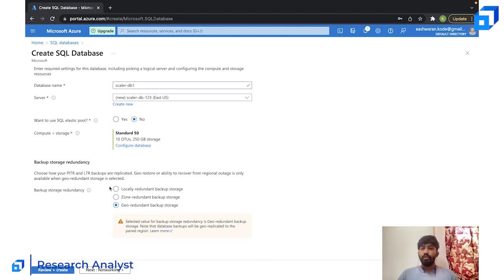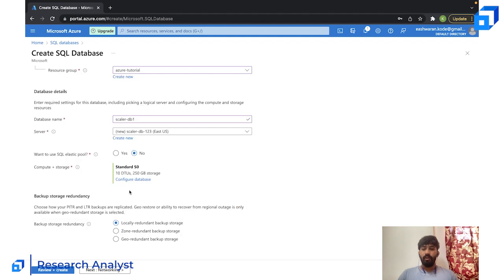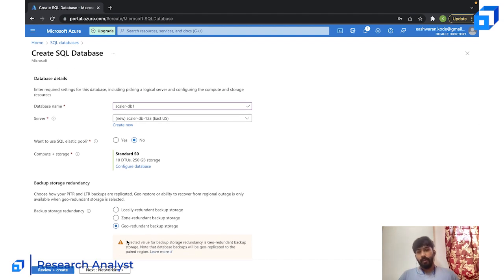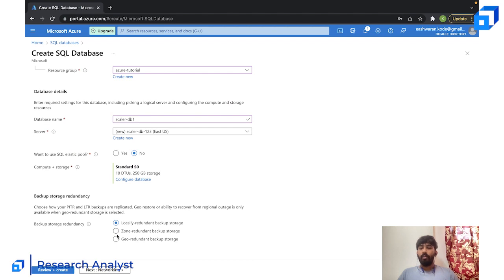Then you can choose the redundant backup storage. It could be local, zone, or geo. Local means there is no redundant backup; the backup will be stored in the same location. Zone means it will be stored in a different availability zone within the same region. Geo means the backup will be stored in another region altogether. This is a much better way of doing it, but it will be much more expensive than the other two. So I'm just going to go with locally redundant, as this is just a practice.